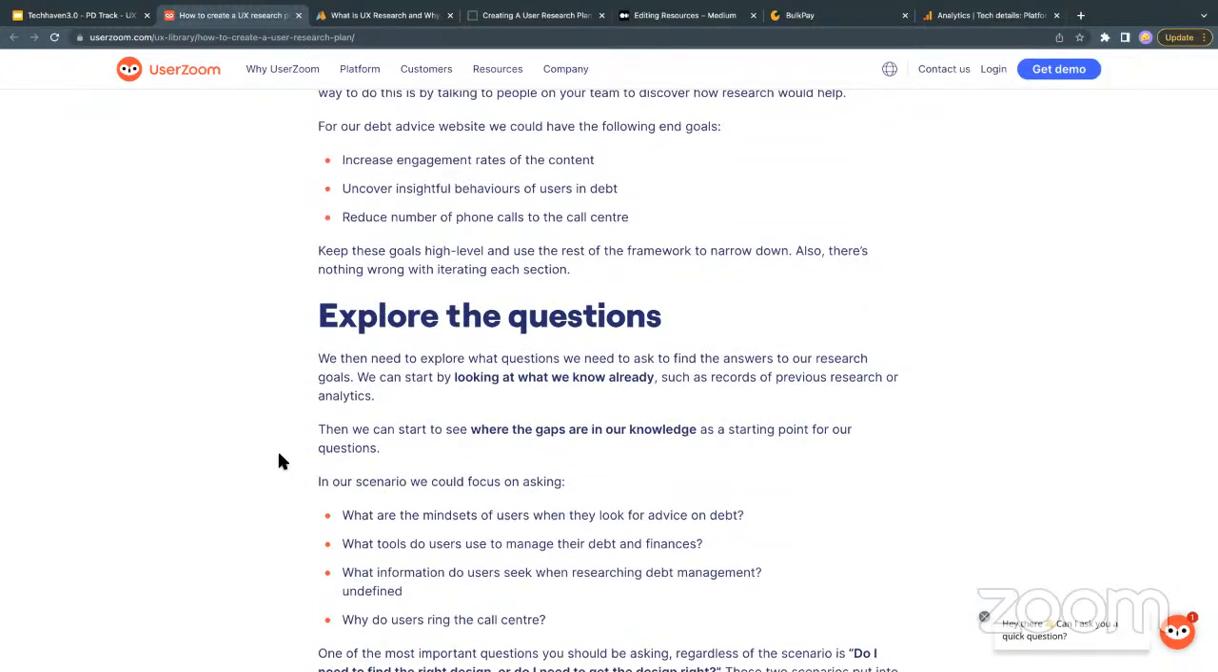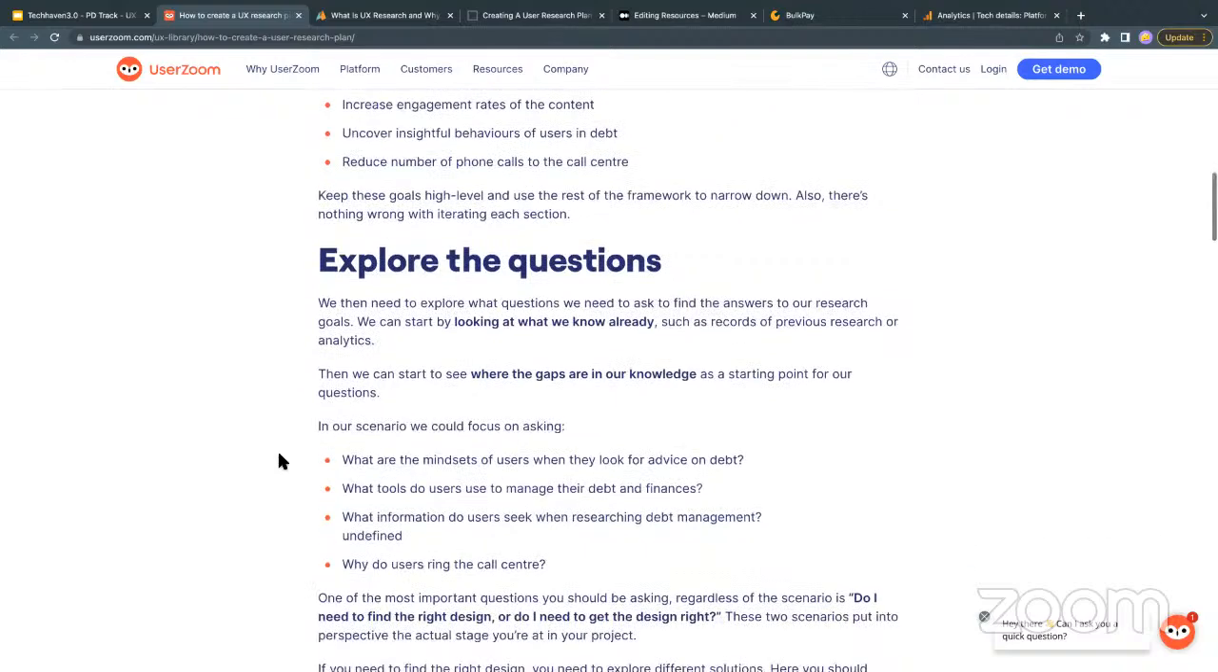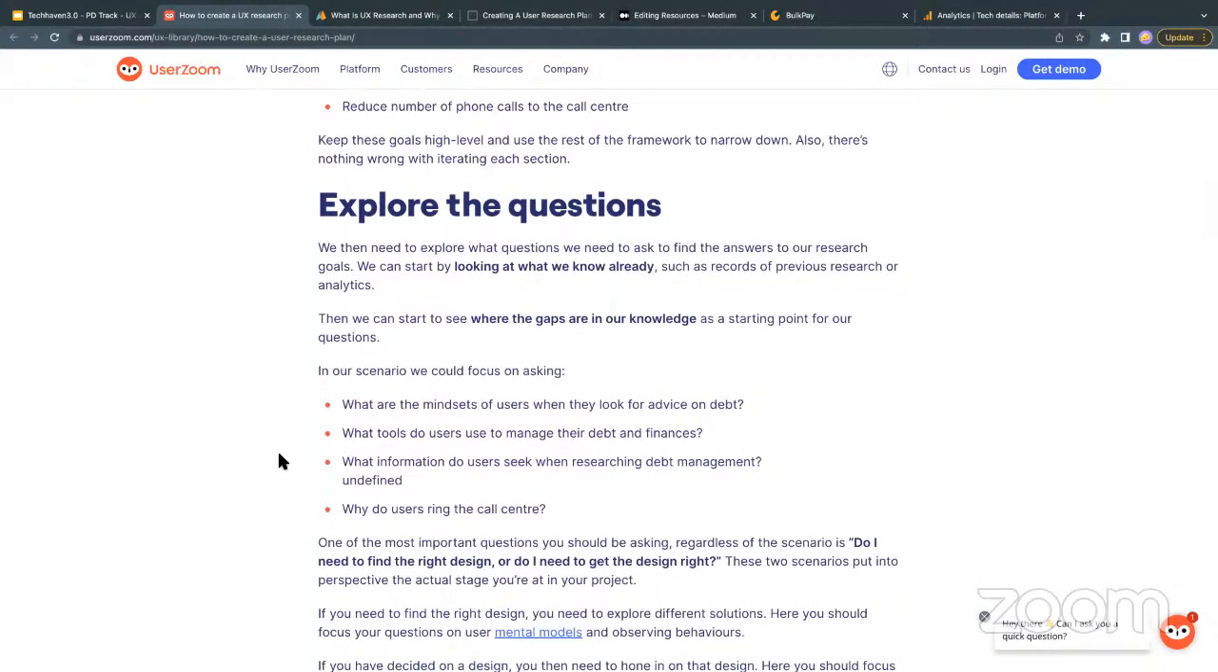So the next thing, you want to explore the questions, right? Now you'll be talking to people. You'll be asking them questions. You don't want to get to the point where you see your users and you don't know what you want to ask them. That's where you need to take that time out to find the right questions you want to ask.